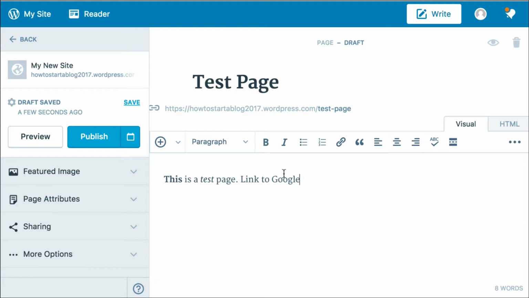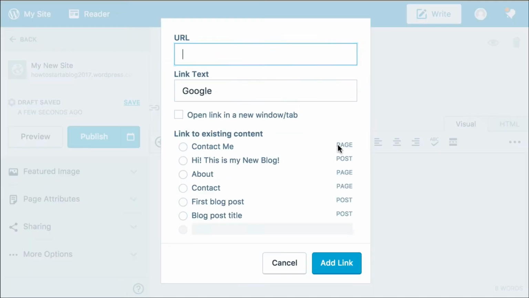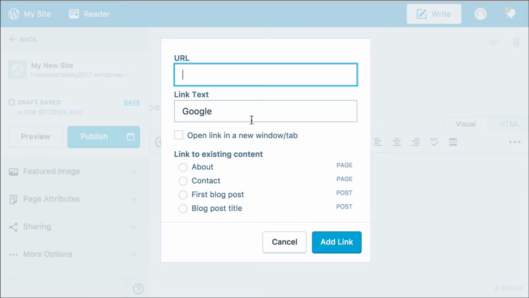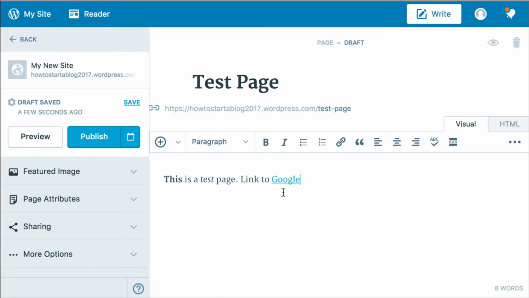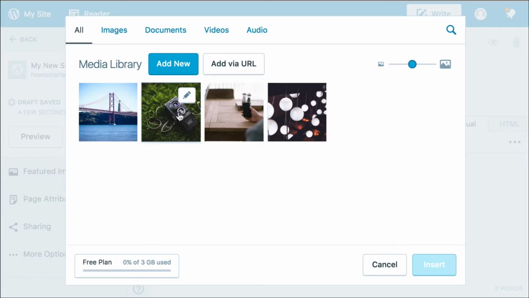I could just highlight the word that I want to be linked, and I'll use this little link icon. And that's that. So there's a link. If I want to add an image, I can come here and hit this little plus icon. And they actually have some free images in here to use. Or if you want to upload an image, you can do that too from your hard drive.